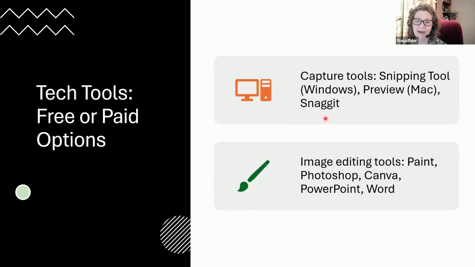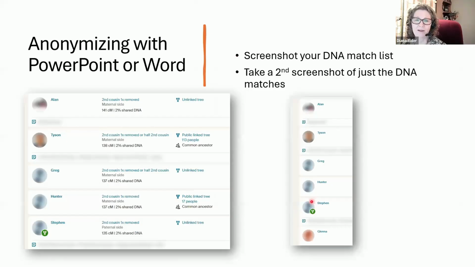And then after you've captured your screenshot, then you need to turn to some image editing tools. And these could be something like Paint or Photoshop or Canva, or you can do this directly within PowerPoint or Word if you're a Microsoft user. And if you're a Mac user, I would imagine you could do something very similar in the programs you have available. So how do you do this?